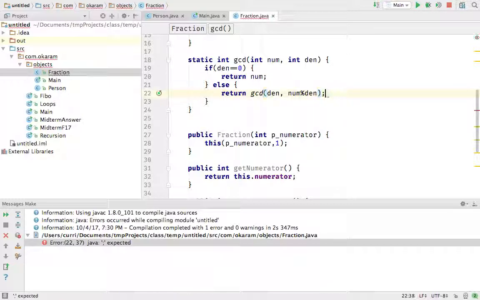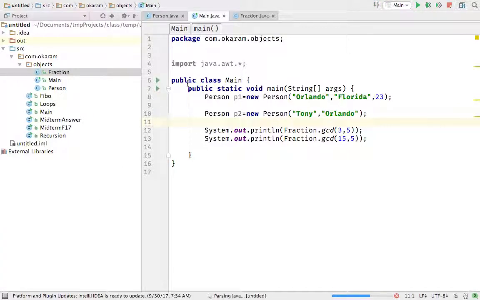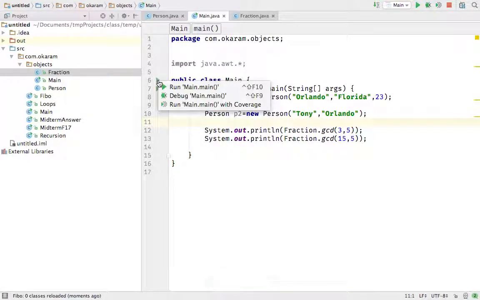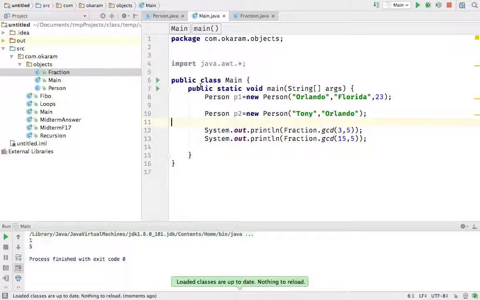So you could use this to test your programs to see if they do what you think they would do. Well, I mean, yeah, 1 and 5, that sounds reasonable.